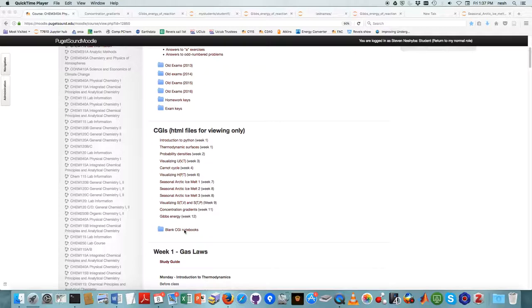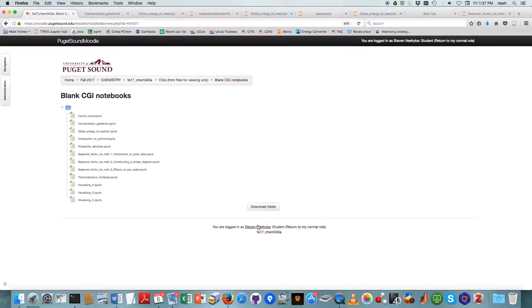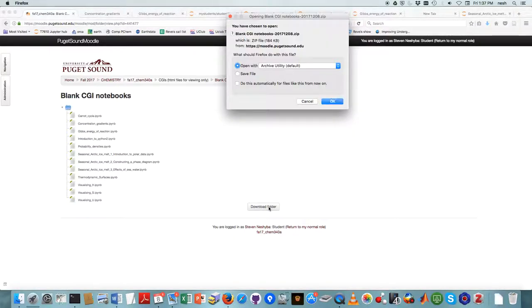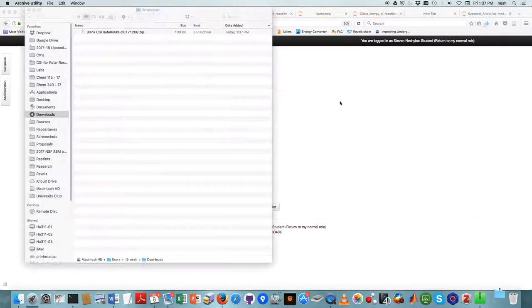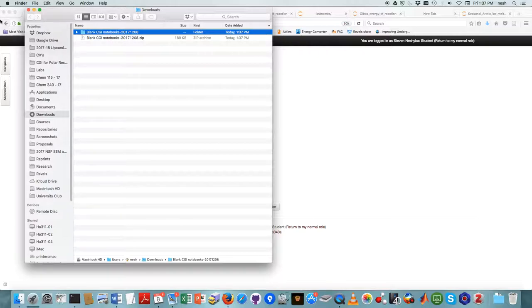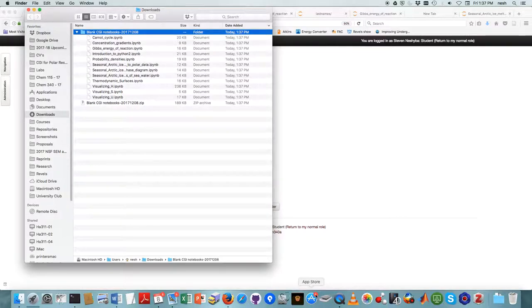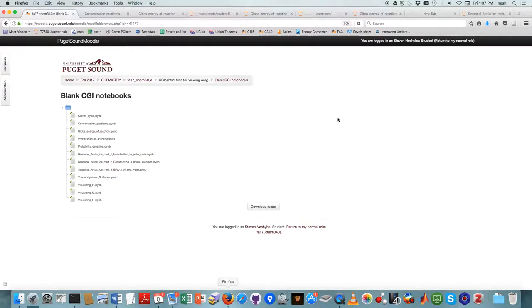And so here I'm at the Moodle page, and you would click on here, the blank CGI notebooks. I think you can just download the entire folder, which if I click like this, it's going to put into my downloads, and you might have to unpack it. But the point is, there it is as a folder there.